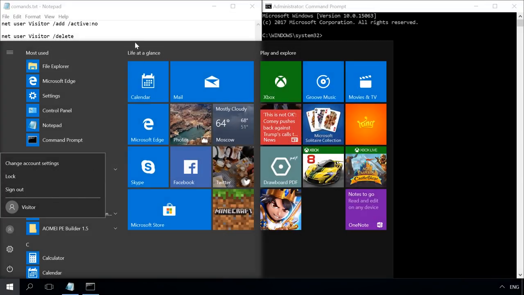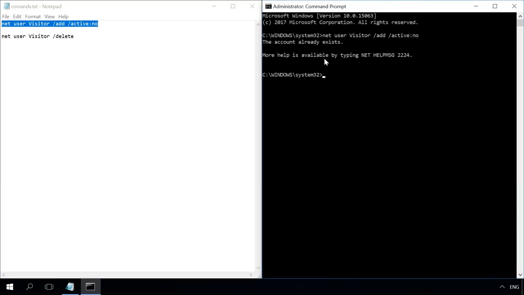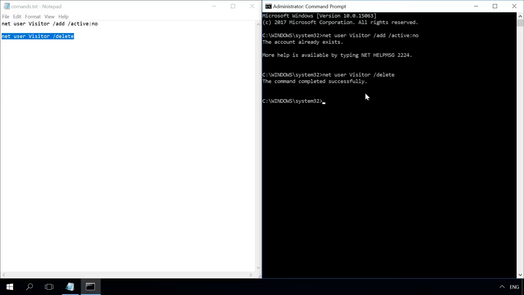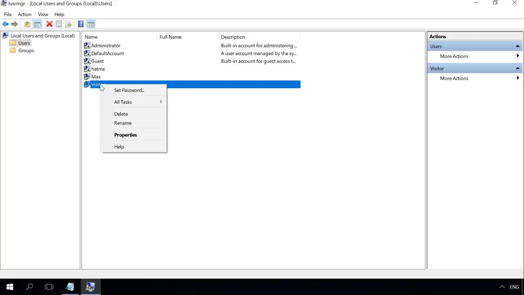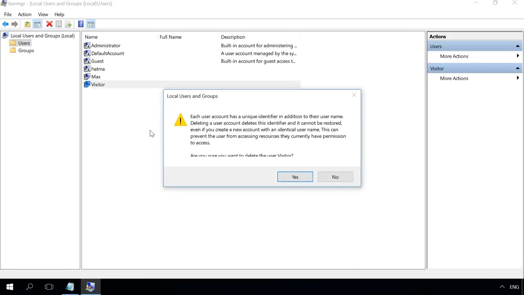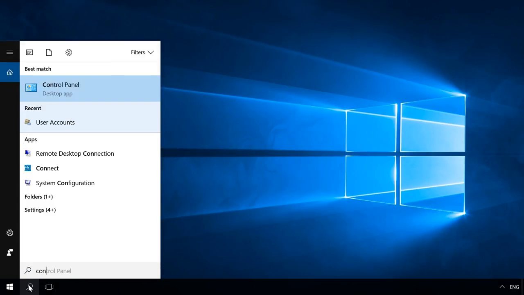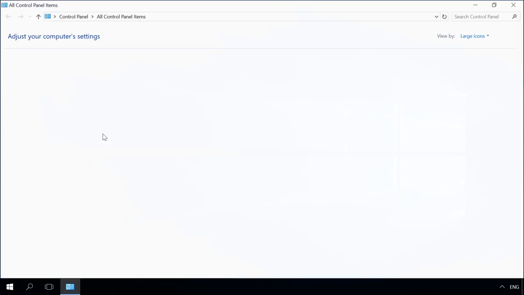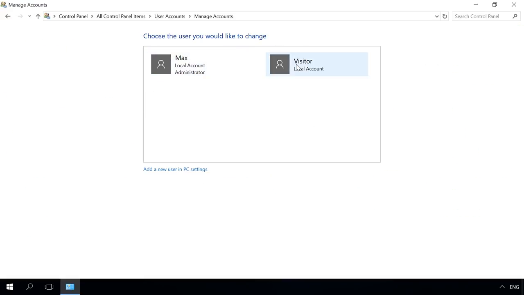Now let's see how to remove such an account. You can do it by entering the same command that you used to enable it, but in the end you will have no. Or with the command net user visitor slash delete, or by using the menu local users and groups, just right-click on the user account and select delete. Or do it by going to control panel, user accounts, manage another account, choose the one you want to remove and click on delete the account.